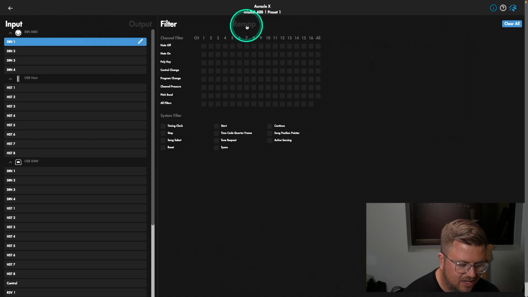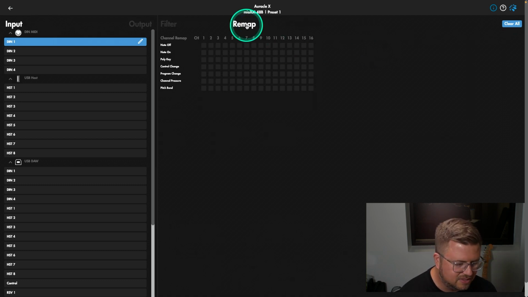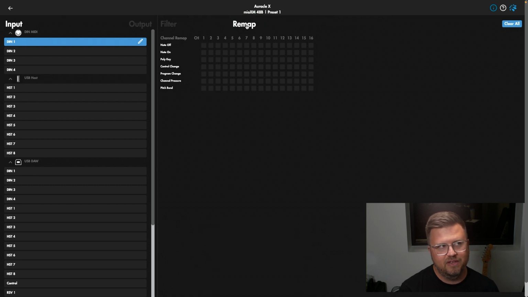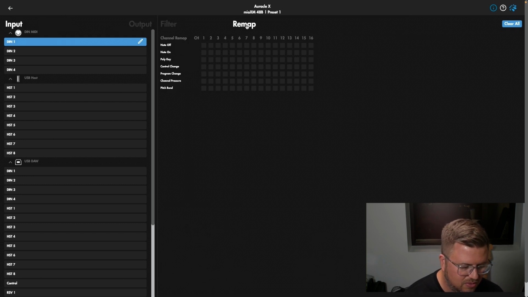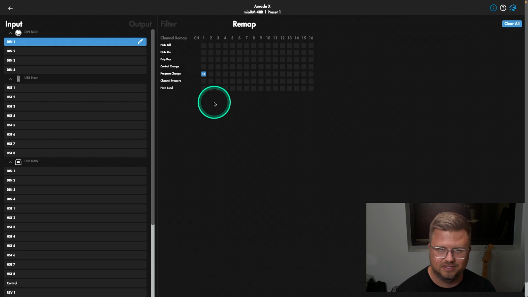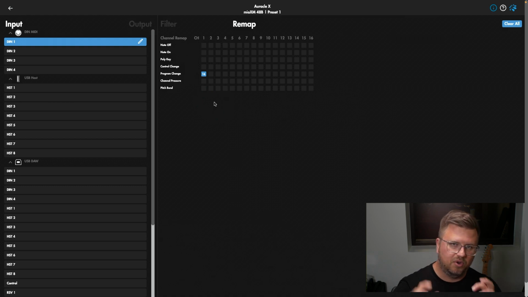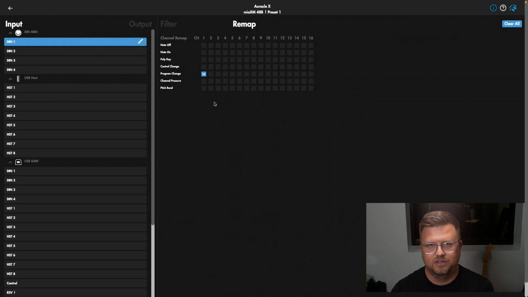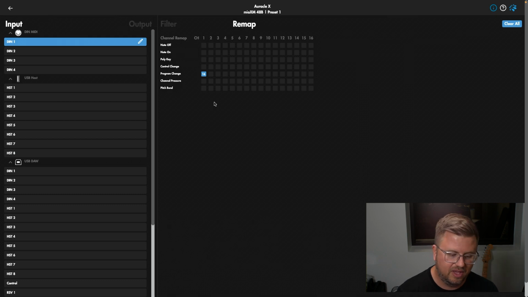Now, next thing I could do is some remapping instead. And this again could be really helpful if you're using backline gear and you don't want to menu dive or you're not sure exactly how to do this. You may be able to solve your problem directly in the Auracle software, which is great. So for example, still on the input, let's say we want to take program change messages here that are happening on channel 1, and we want to send those to MIDI channel 16. We've now remapped those program changes that were coming in on channel 1 to channel 16, which is really, really helpful, again, particularly when dealing with backline gear.